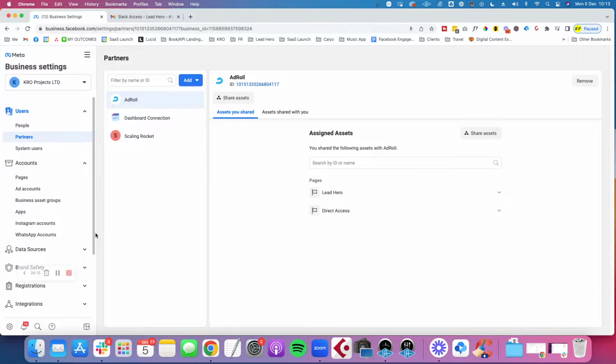So there's really two ways to do that. It's mostly just people or partners that you can assign to your business manager, people that you're working with, or partners as well, which are more like groups of people, agencies, consultants, and whatnot. So that's how you add people or partners to your business manager.